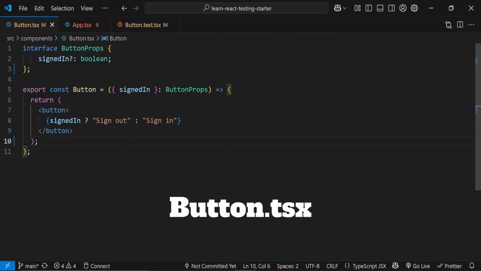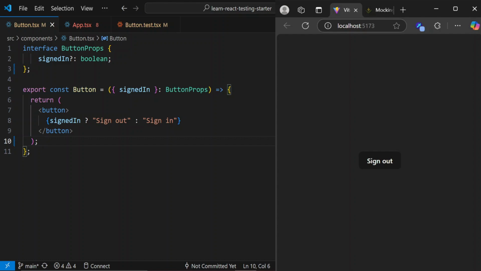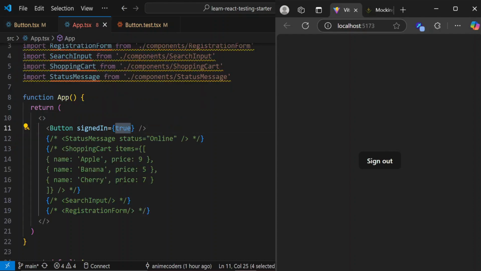Now let's write our first test. Here we have a simple button component. It takes a prop called signedIn with the type Boolean. The button label changes with the signedIn prop. If signedIn is true, it shows sign out. Otherwise, the label becomes sign in. Now, let's test this logic.